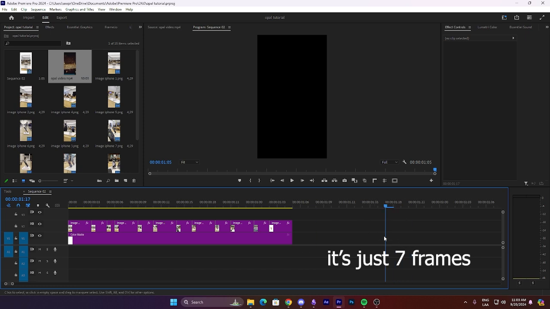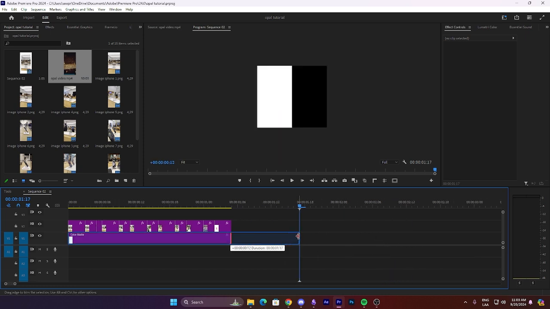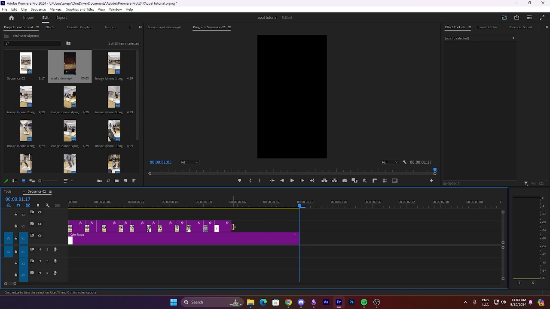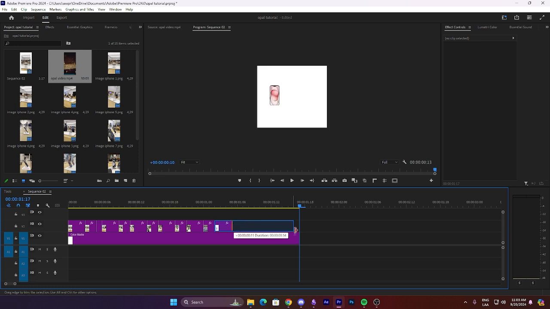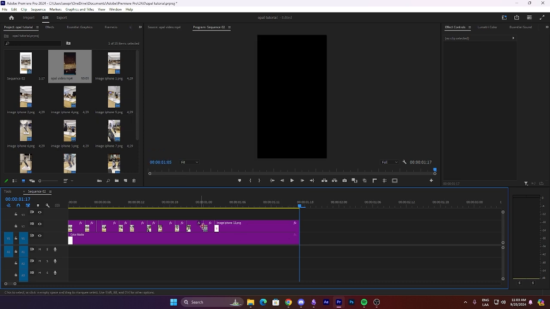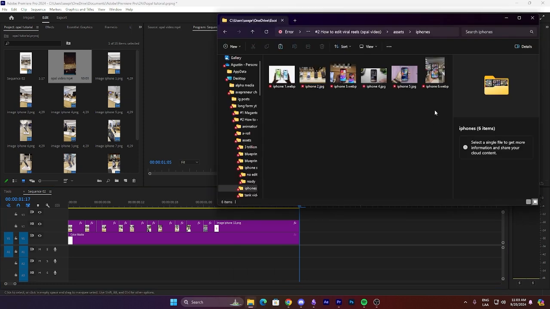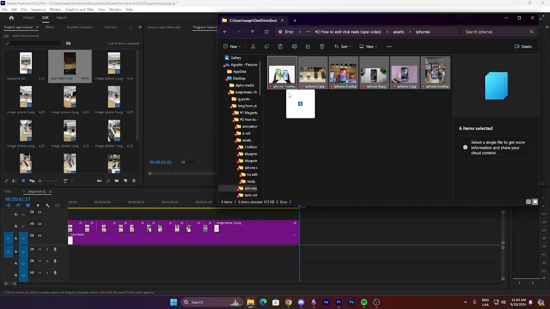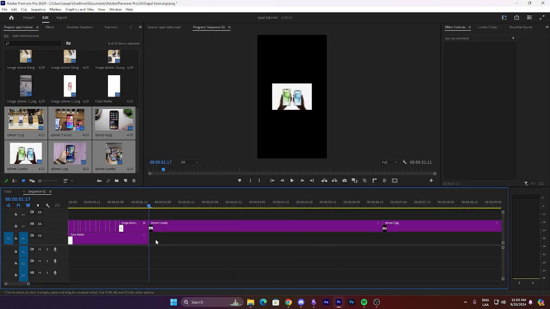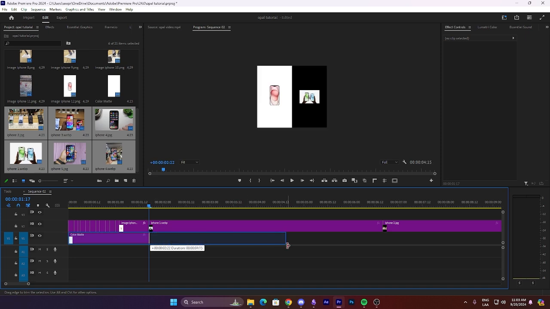Perfect, so 15. And we are gonna increase here the white background. Okay, so now we are gonna also increase here this iPhone, and now we're gonna add all the other iPhone images. Okay, so now here I have all the iPhones. I'm gonna put here, and I'm also gonna increase the white background here.